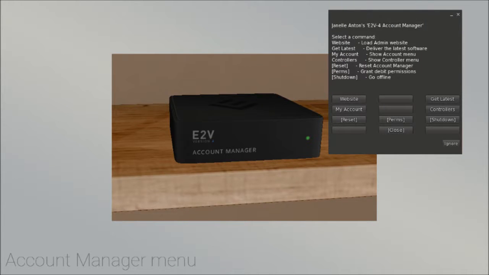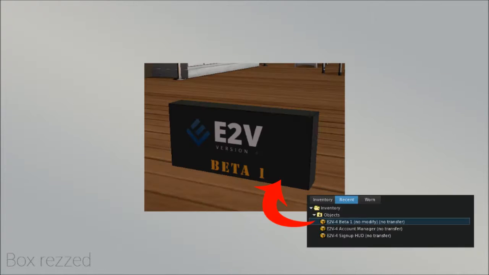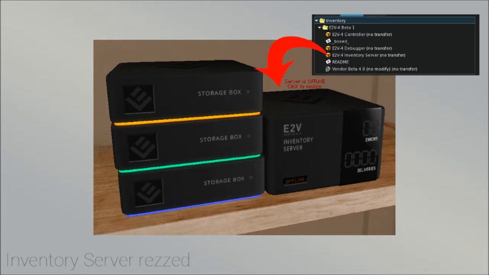Return to Second Life and click the Account Manager. Select Get Latest from the menu, and the box will be delivered to you. Rezz the box from your Objects folder, then unpack the box. Rezz the Inventory Server from the Unpacked folder.